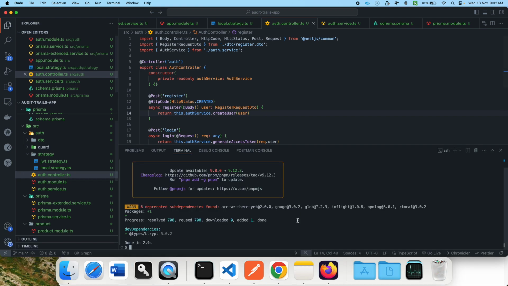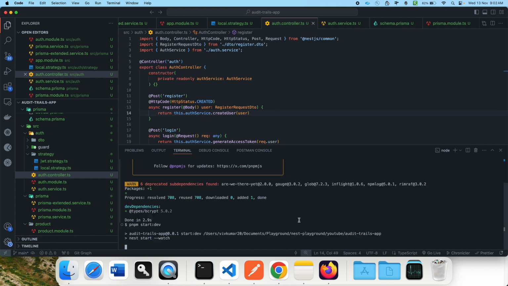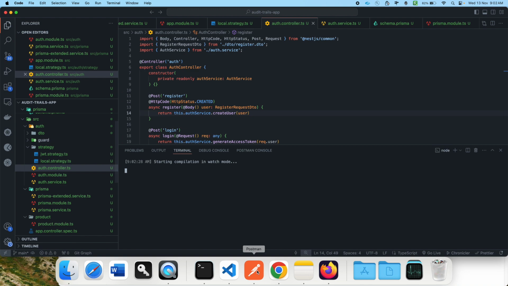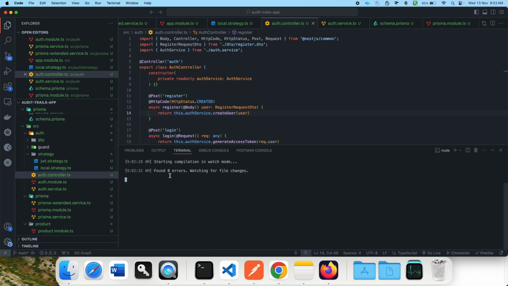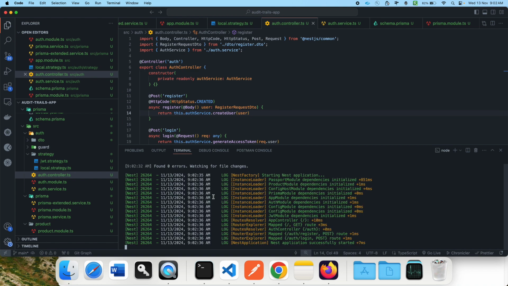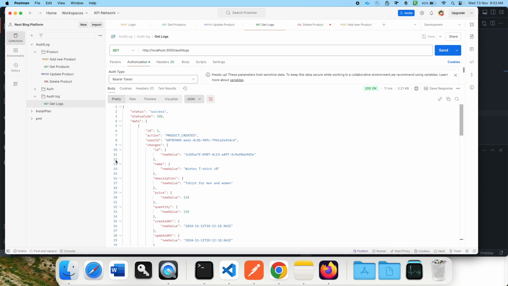Okay, let's try it out. So we are going to run our server and see if this works properly. Alright, so now the first thing I need to verify is whether it is running correctly. Yes, we don't have any error, so I'm going to open Postman now.